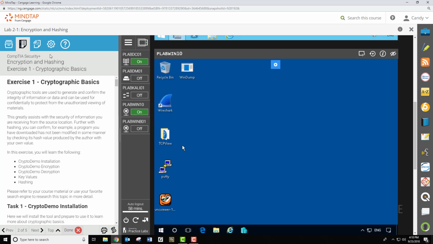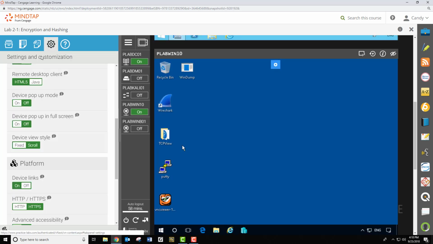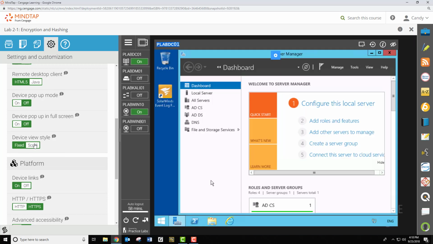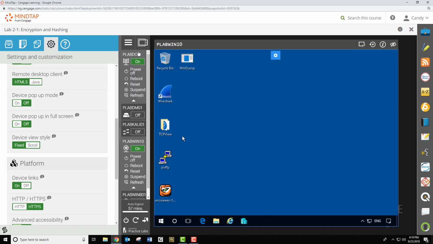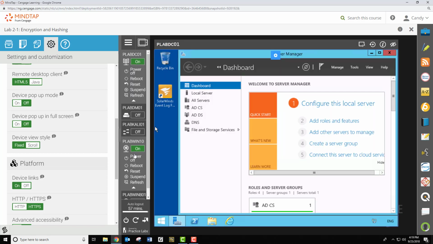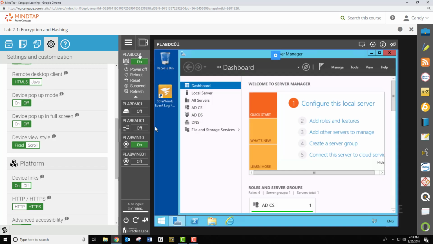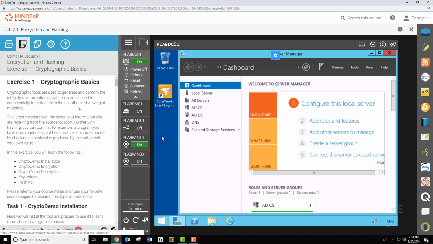I also prefer going into settings. It's the gear over here on the left. And then I like to go down and change the device view style to fixed. This makes it so that here on the right side, I only see one screen at a time. And that way, if I try to scroll up or down, it doesn't take me from computer to computer. I can just click when I want to go to each individual computer. So that's a little bit more about how to make these manageable on your screen. From here, let me go back to the instructions.